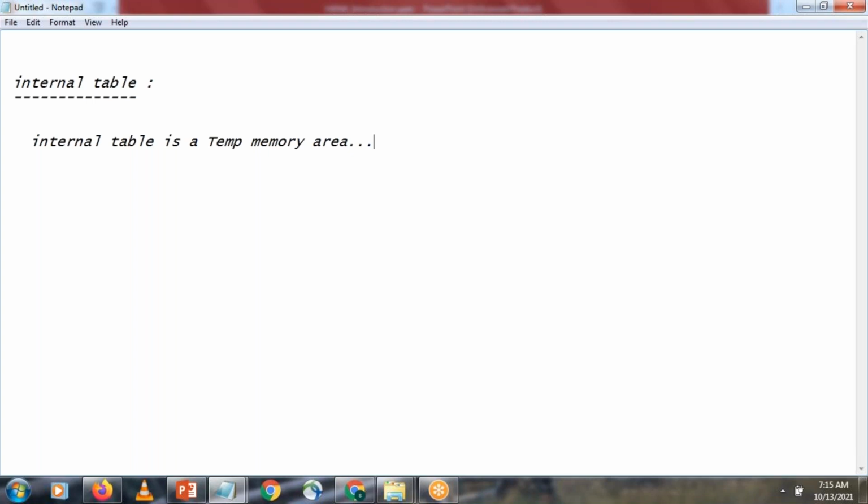And you can ask me the question, Anil Krishna, till yesterday we discussed SAP tables, how to create the table, how to add the structure, foreign relationship, everything we discussed. But again, what is this internal table? Why do we need to use this internal table? Actually, internal table is a temporary memory area.